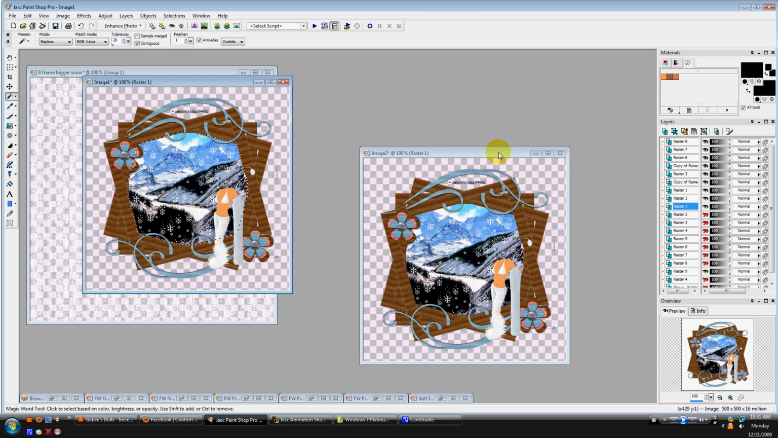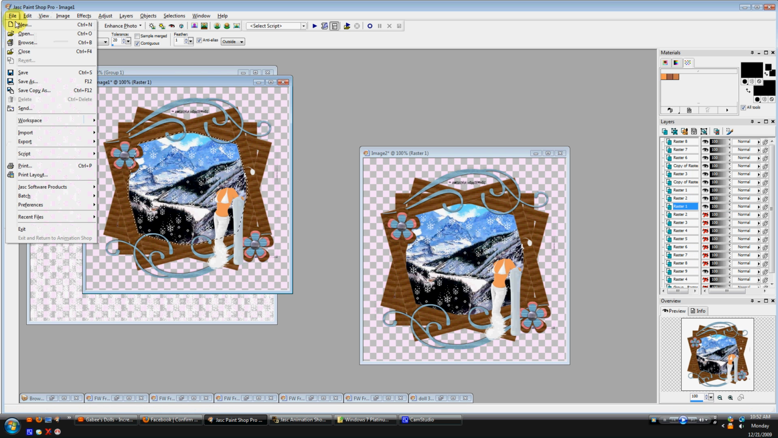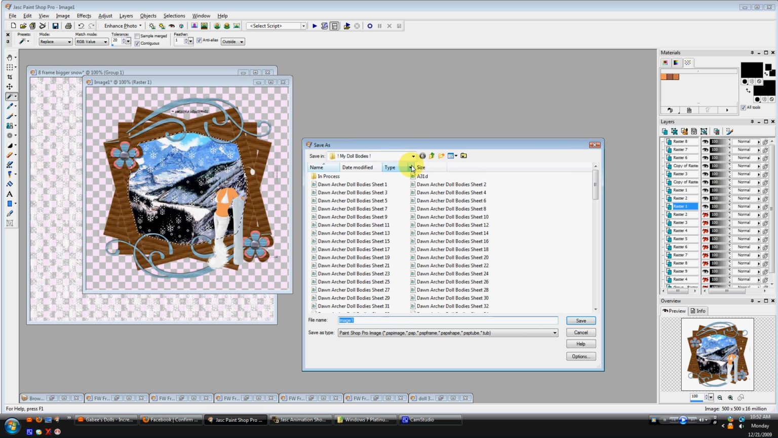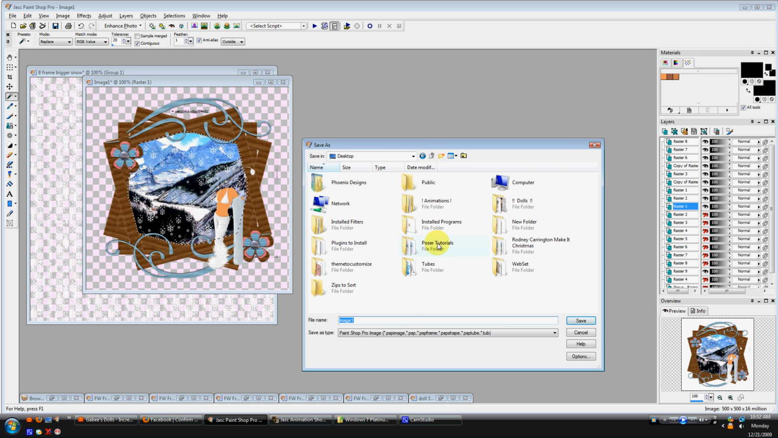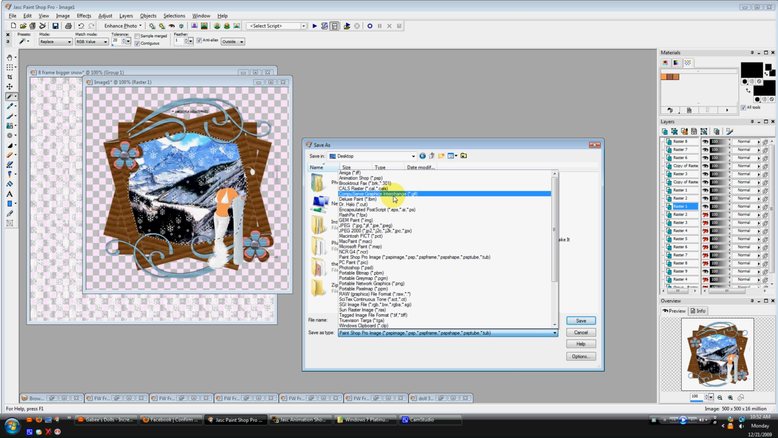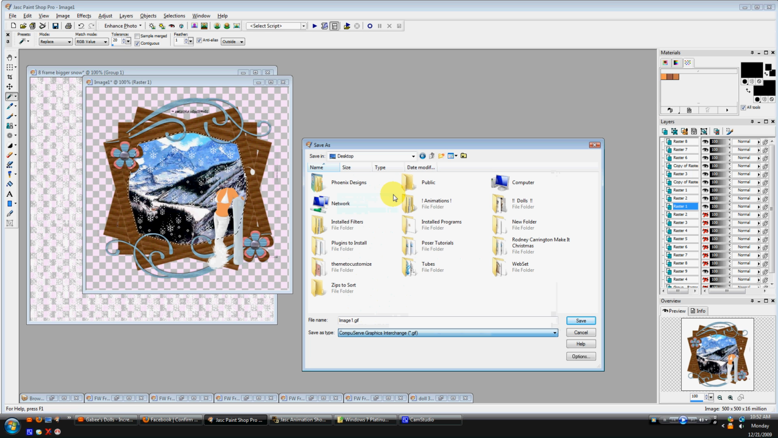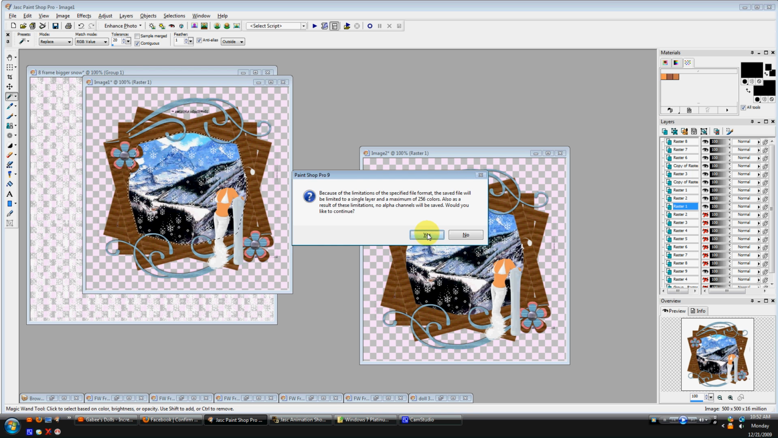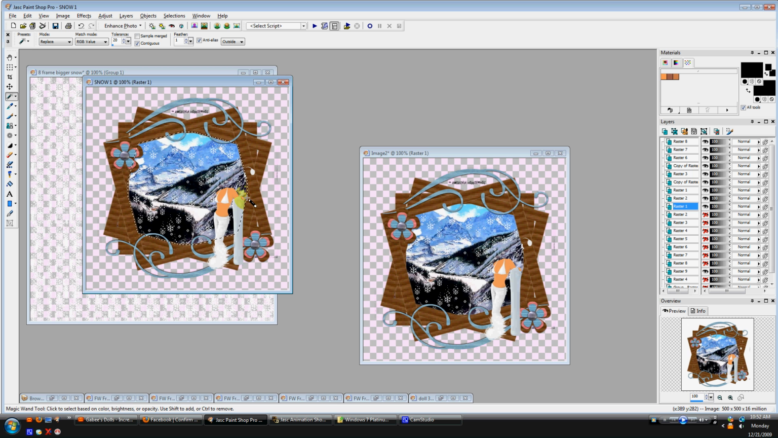And when you want to save your animation, you open up the one frame, go File, Save As, figure out where you're going to put it. I'm just going to throw them on the desktop because I'm not really going to save these. You want to save it as a GIF file, and you want to save it as, say, Snow 1. And then hit yes because obviously it's going to merge it.